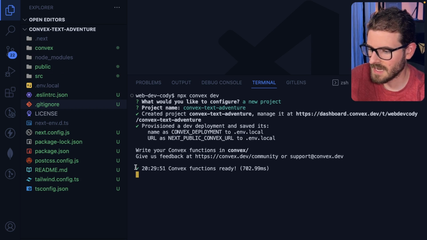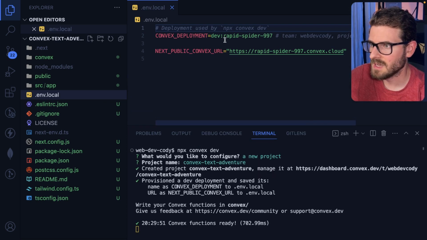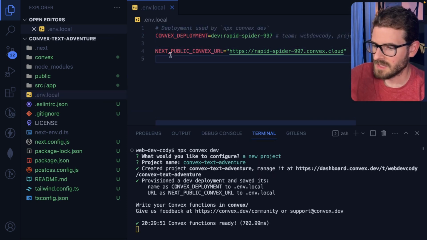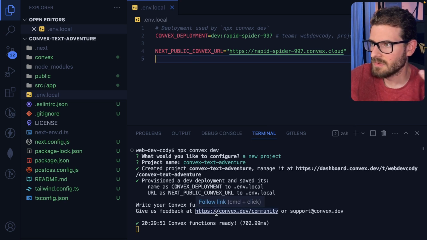If you notice, it does have a checkbox down here that says Convex functions ready. And it also populated this .env local with two things here. This environment file is used for the local running Convex so that as you save files, Convex will automatically deploy them out to their service.